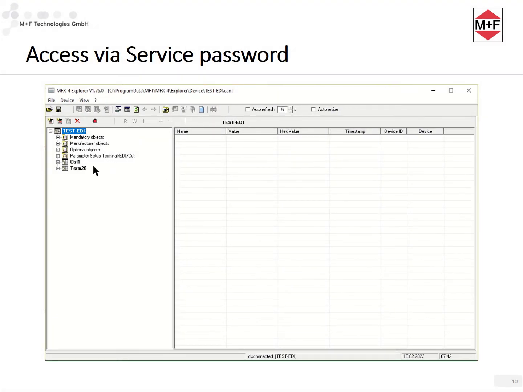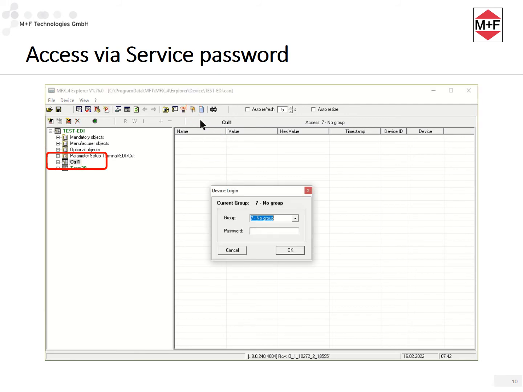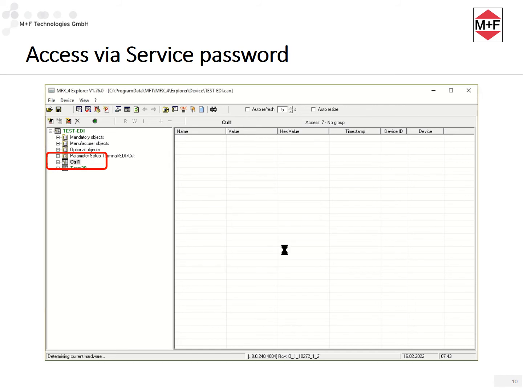Many configurations can already be changed with the service password. I connect to the MFX4 controller. Then I click on the device login icon, the keychain icon. Here I select service and enter the service password. The default setting for this is 0815. A successful login to the controller is indicated by the status Access Service.